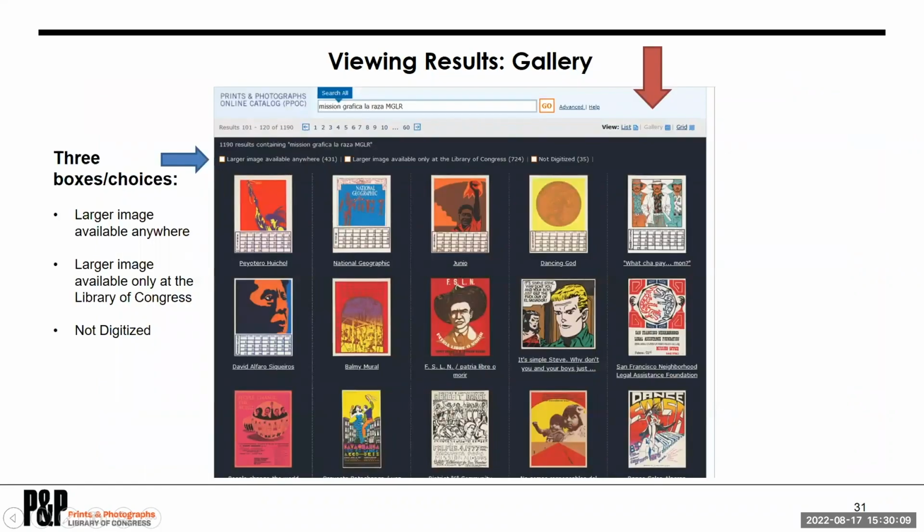And the third option, the gallery view, you can see larger thumbnail images with basic text descriptions drawn from the title fields. And now let's talk about those 3 little white boxes just above the top row of images. Those are very useful. These check boxes let you choose between looking at items that have larger images available for viewing anywhere or only at the Library of Congress based on their rights status.